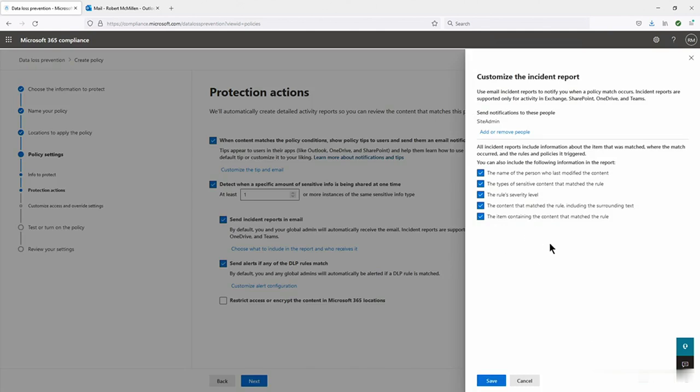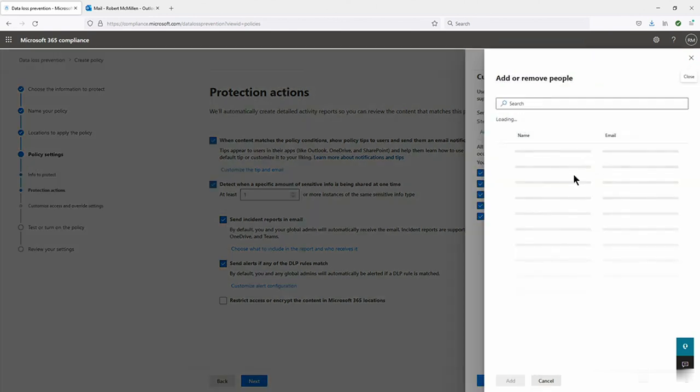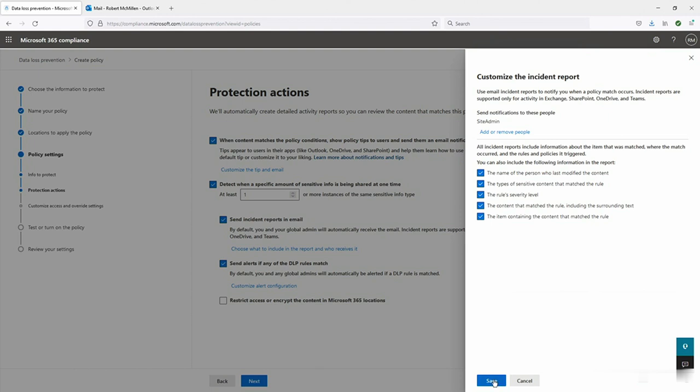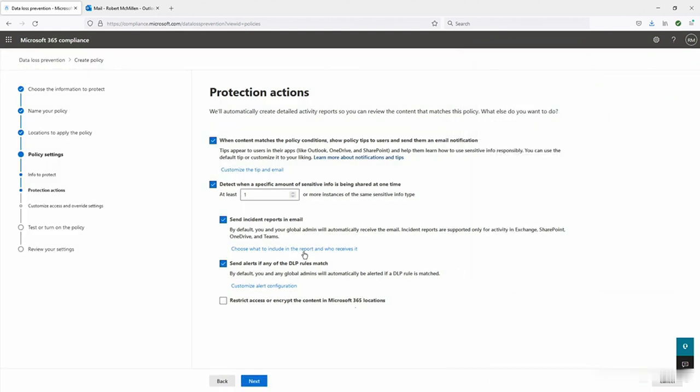So we see by default, all these items are checked, such as the name of the person, the types of information, things like that. It's going to send notifications to the site admin by default, which is me. So I should receive an email, but you can click on add remove as well if you'd like. I'm going to save that and continue down the list.